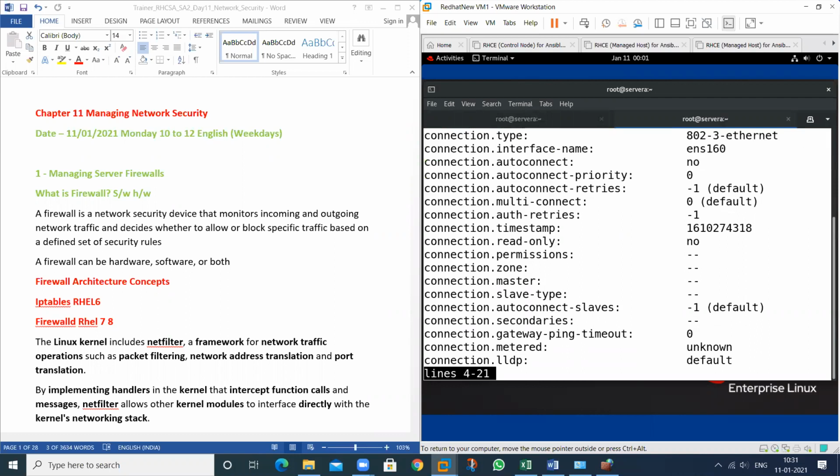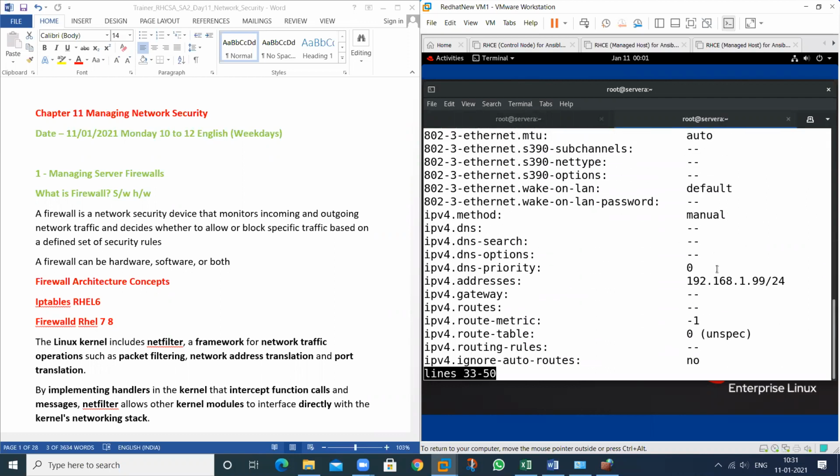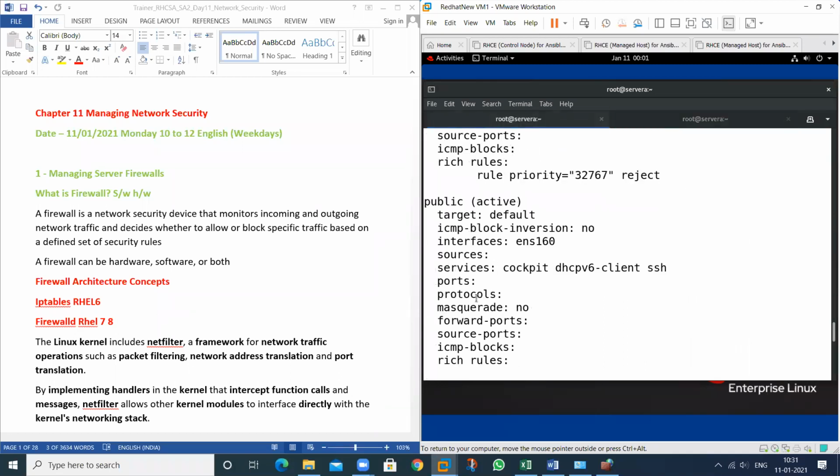So what is the IP address? This is the IP address. It means what types of address we want to allow. We can also apply it in this particular source portion. If we want to apply any particular source, we can define it here, and that particular source will be allowed.